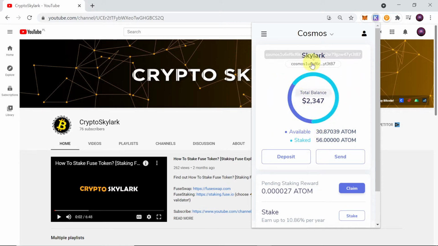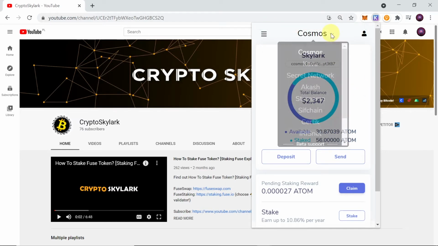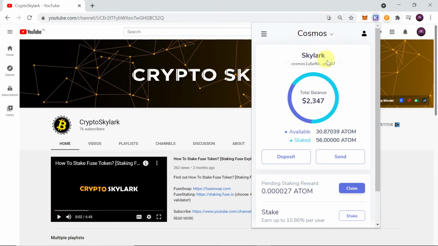If you don't have any Cosmos here, you can send it to this address that you will see up here. Just click on it to copy the address and send your Cosmos over here. You can also use Keplr Wallet to store other cryptos like Kava, Secret Network or Akash. But in this tutorial we will stick to Cosmos.